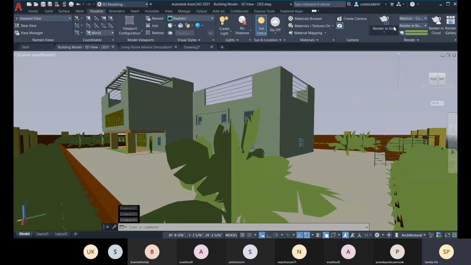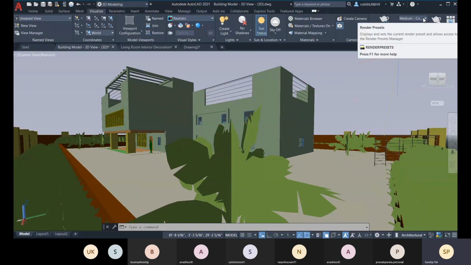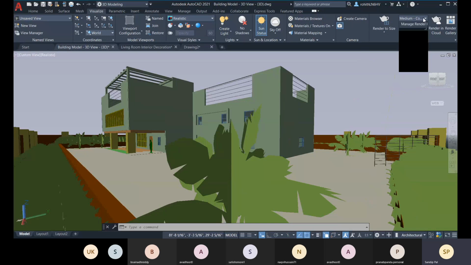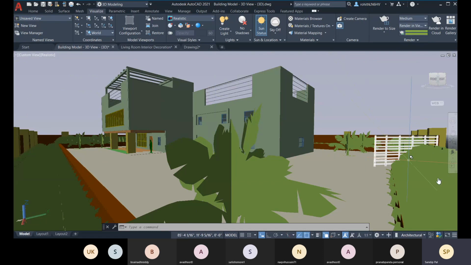Okay, now let's go for this render option. Okay, and now let me choose this medium option, and now let me click on this render, and it's asking for render to the window. Now I'll not go for the window, I will render it within this viewport. So with this big screen I can see it. So let's go for this render within this viewport.